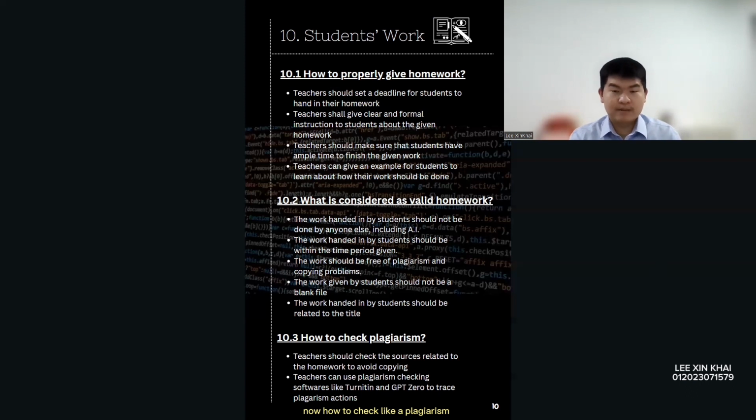Now, how to check plagiarism? There are a lot of ways to check, but the best way is that teachers can use software like Turnitin or GPT-0 in order to trace plagiarism. Or teachers should also check sources related to the homework by simply typing in the keywords.